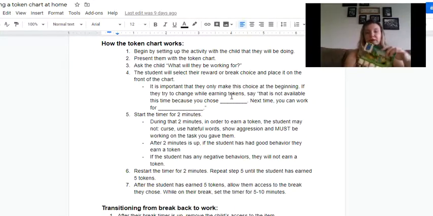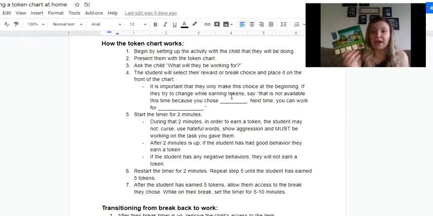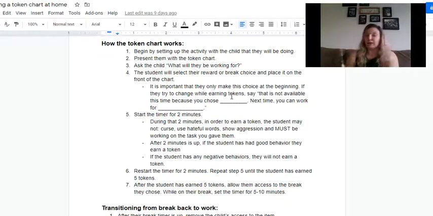And they have no tokens. You set your timer for 2 minutes. When the timer goes off, if I didn't do any of those negative behaviors, I earn 1 token. If my timer goes off and I used hateful words, I pushed my sister, I got up from my seat and I wasn't doing my work, then I wouldn't earn the token.